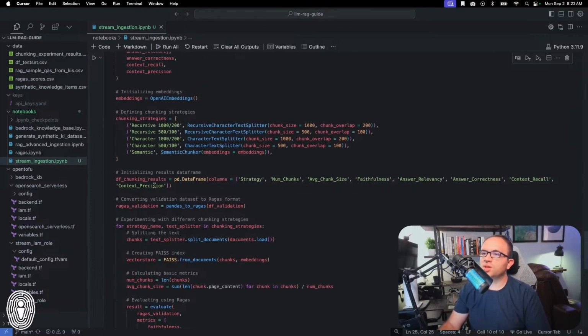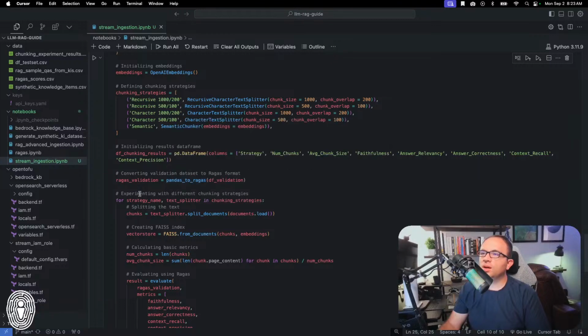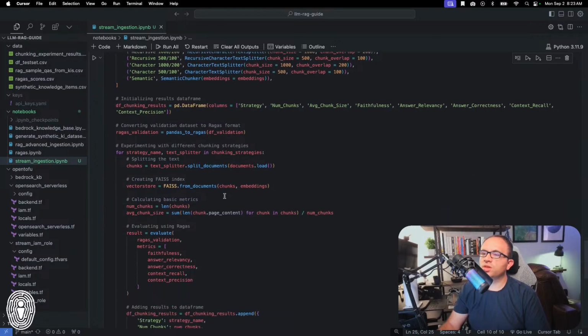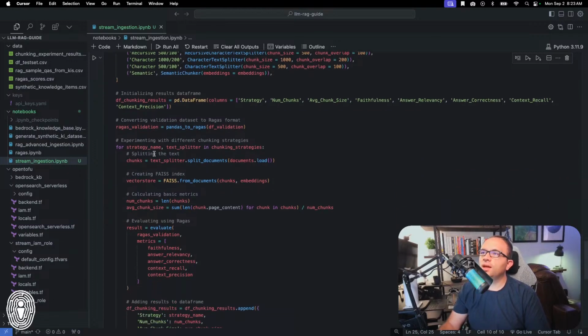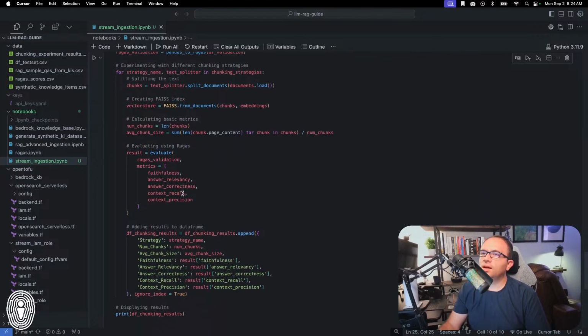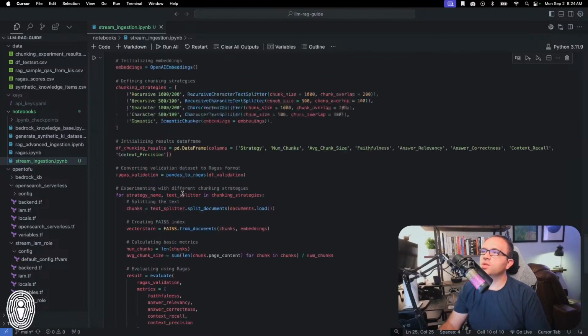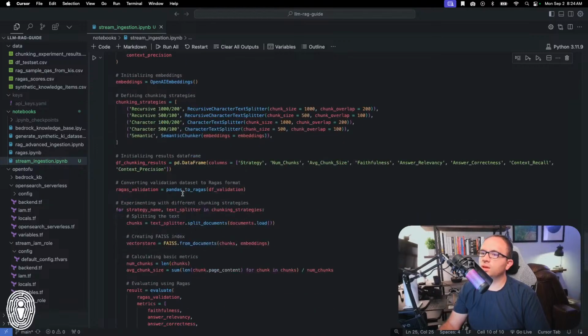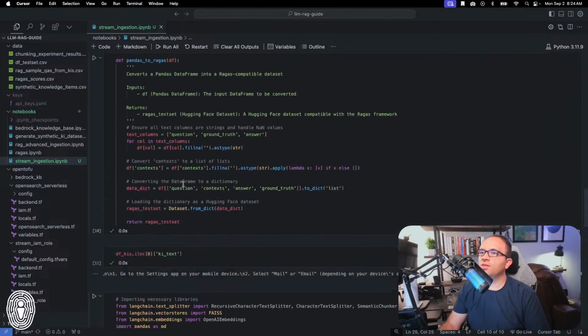Okay, so again, we are setting up our results. We are converting our validation data set using our custom pandas to Ragas function. And then, oh, son of a gun. I think I screwed something up here. Okay, I am forgetting something in here.